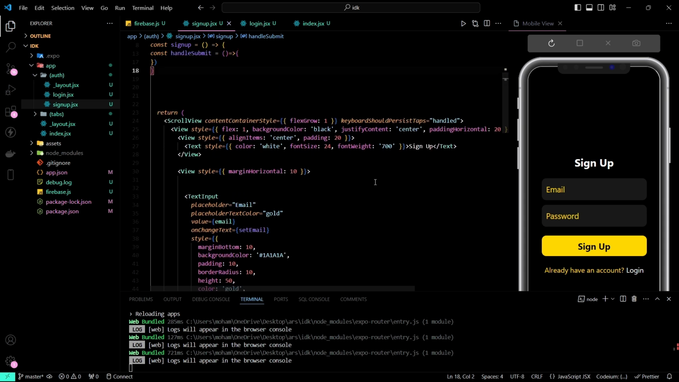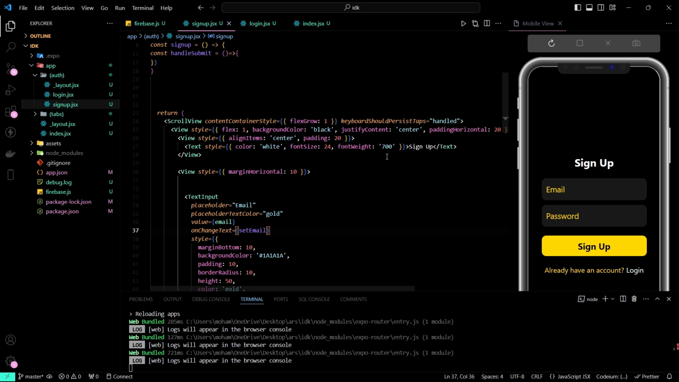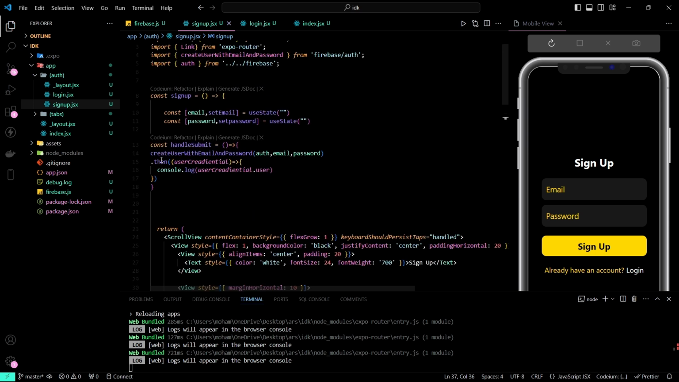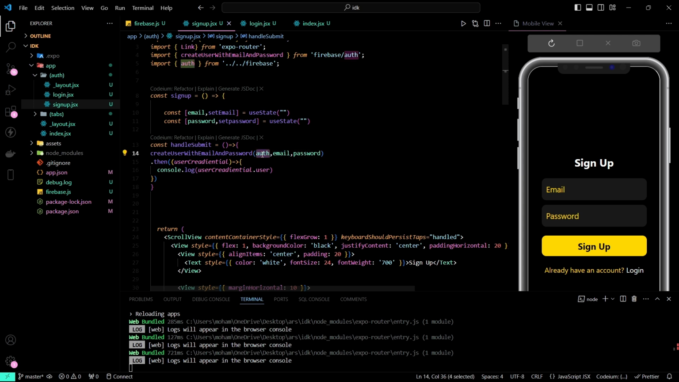Then when the user is entering something, to handle that we are using useState. Those are your hooks, to access those hooks and also to manipulate them. Done. Then when a user clicks on that, we are handling that data using createUserWithEmailAndPassword. Here we are doing authentication using email and password.